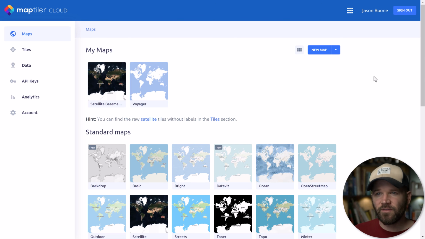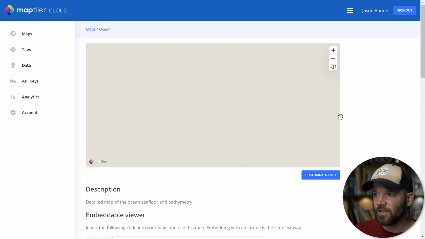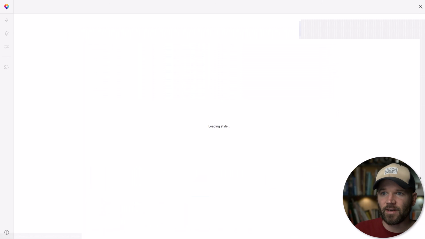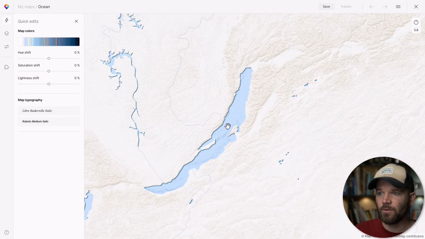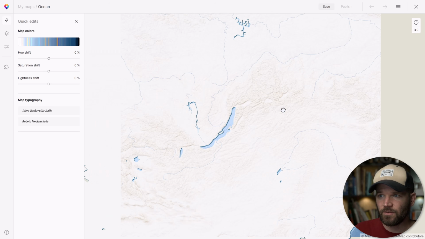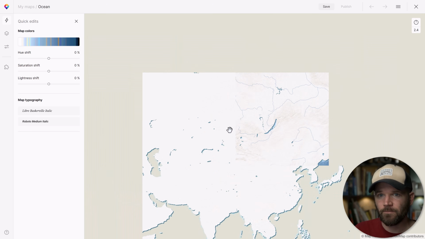Now, one of the coolest features of the MapTiler plan is that you get access to MapTiler Cloud, where you can create your own custom web maps here. So if I just go and click on this ocean, I can click customize a copy, and then it brings me to this little area where I can do quick edits. I can really customize whatever kind of look that I want. So let me zoom out here a little bit.